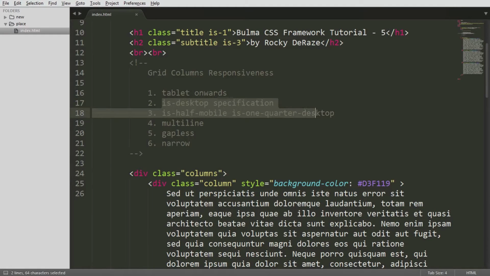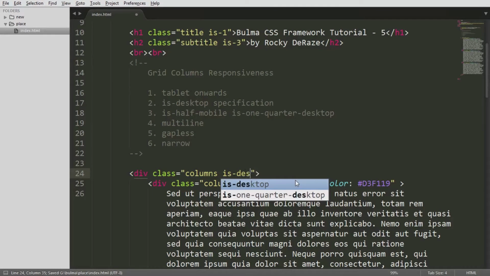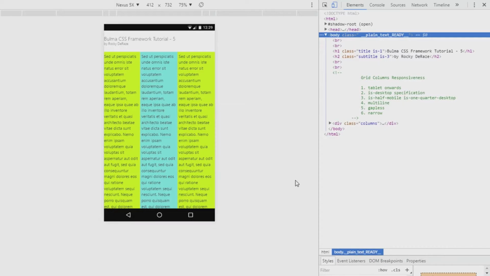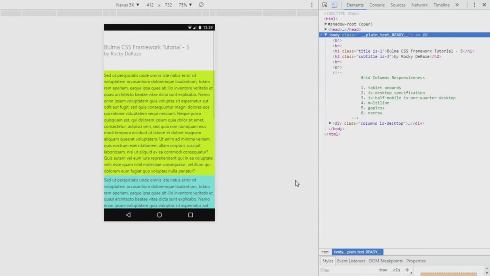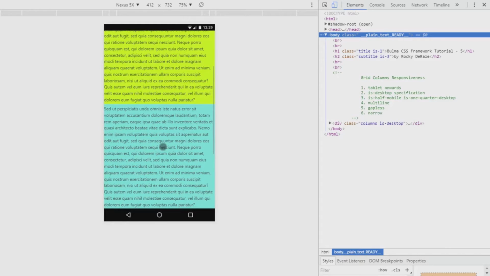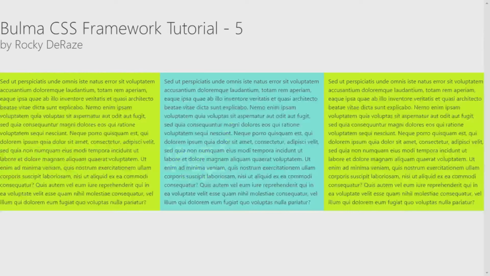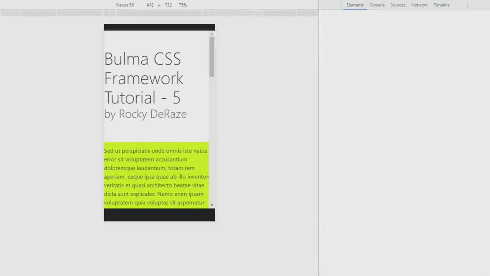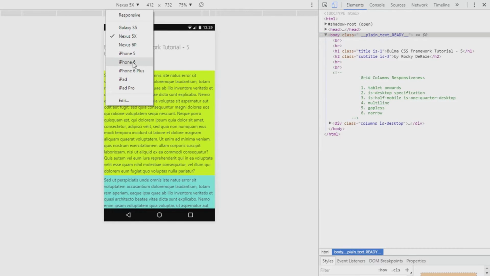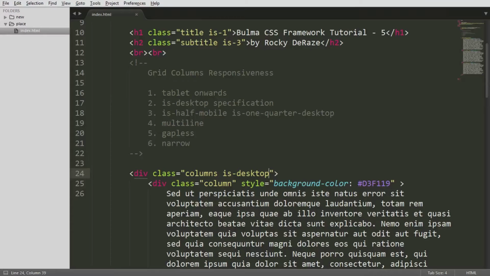So let's start off with the is-desktop specification. If I give a specification called is-desktop, let's see how it changes by refreshing this. Alright, so as you can see over here, we have three columns stacked on each other. What I'm trying to say is that now we have better reading performance. But what happens to the desktop version? Let's find out. Okay, so as you can see, it's beautiful, because we have the columns as they are in the desktop version, but only in the mobile version and the iPad version these changes have been reflected, and that is because we have given the class called is-desktop.